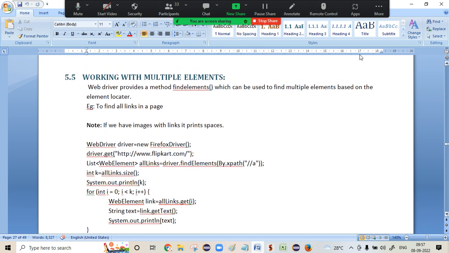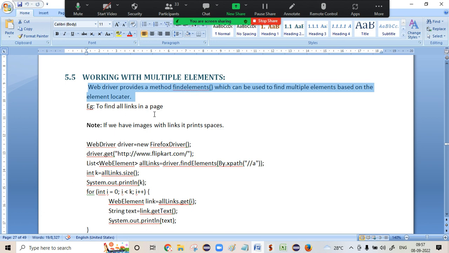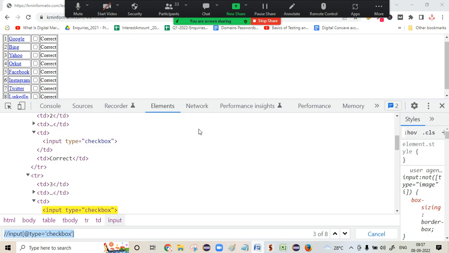Working with multiple elements. WebDriver provides a method findElements which can be used to find multiple elements based on the element locator. To find all links in a page. If you have images with links, it prints spaces. Okay, take down that.